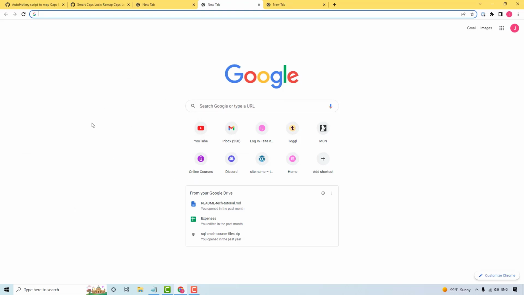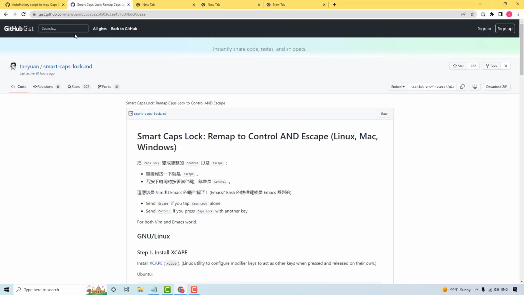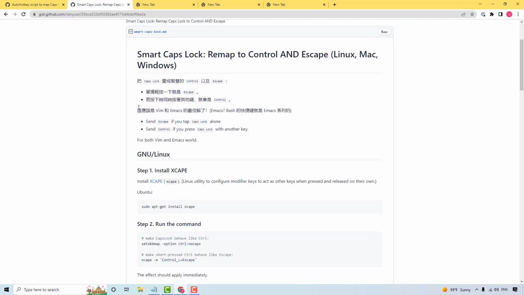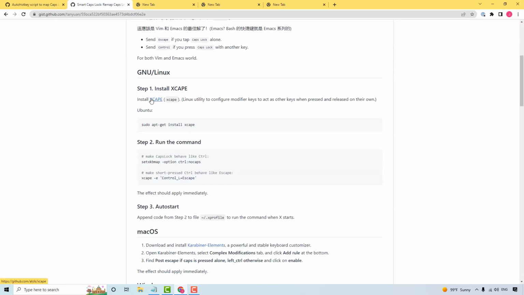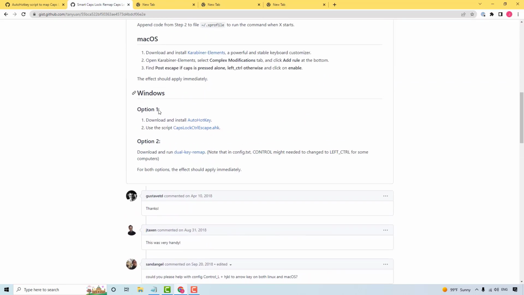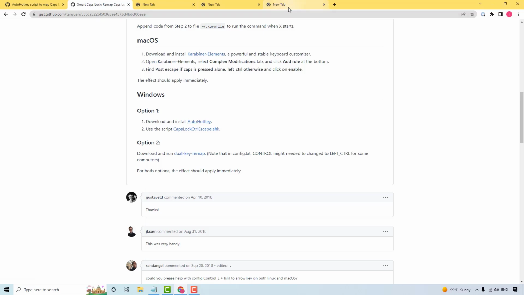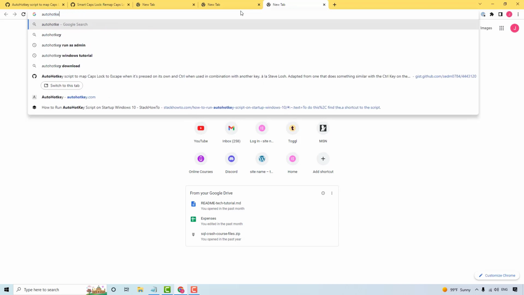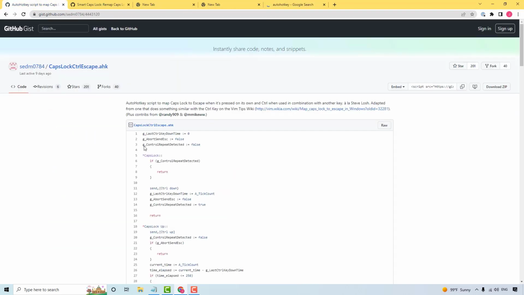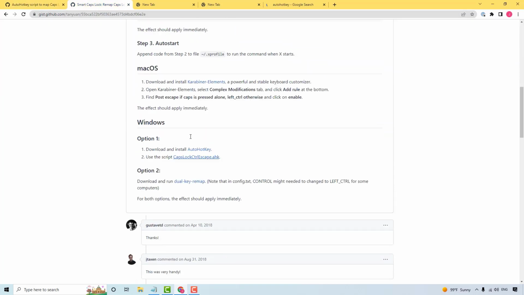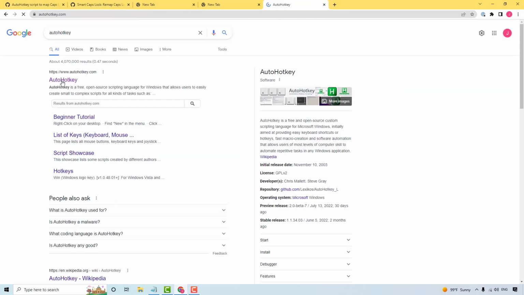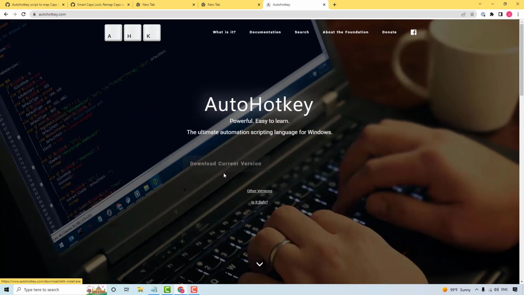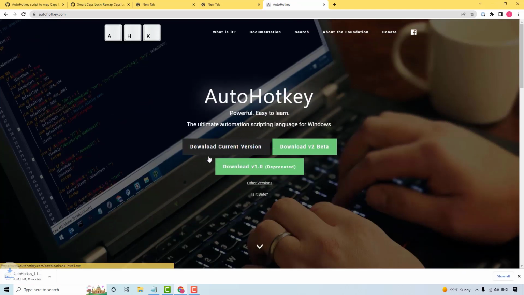So how we do that is there's a tool. Well, there's actually a GitHub repository. I'll paste this in the description so you can find it. Tan Yuan has a little instructional page for each operating system. With Windows, we want to download AutoHotkey. There were a couple of issues that I had, so that's why I'm doing this video beyond just following these instructions. If you go to autohotkey.com, you can download it for Windows.